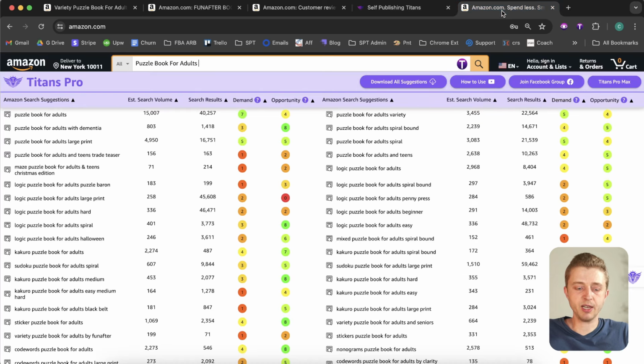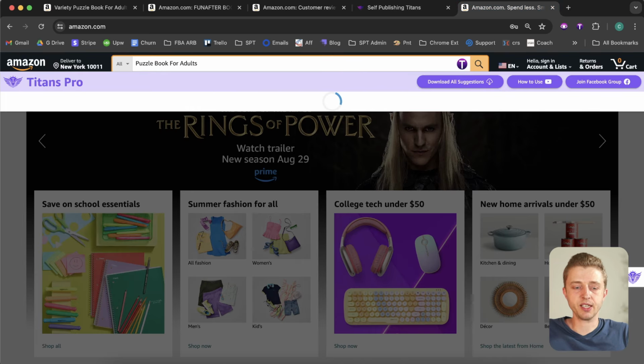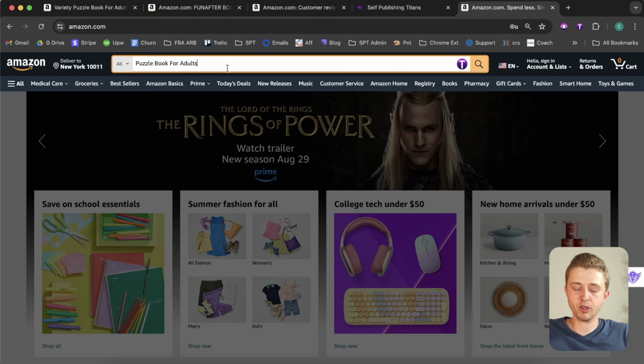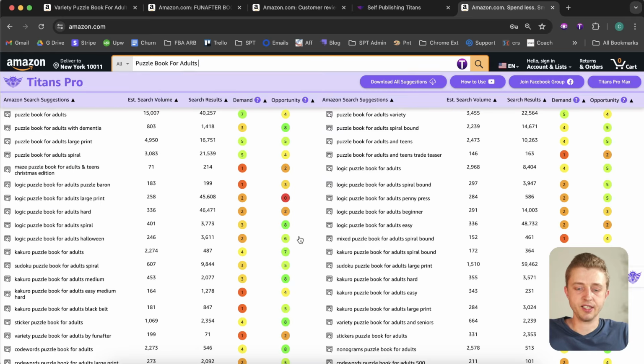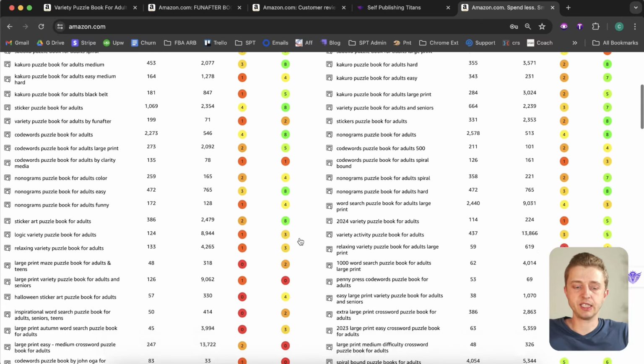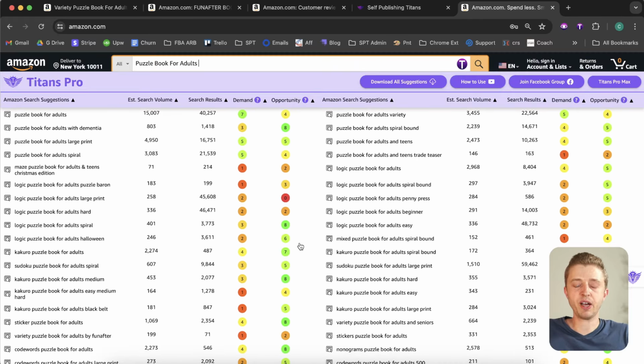And then of course, the keywords you find here, we can also put into Titans Pro, for example. And the way to use that is just to download the Titans Pro Chrome extension and then to start typing into the search bar here. And then it will either pop up automatically or you can just press the space bar and then it will start loading it. And then here you can also see every single search suggestion from Amazon that is related to puzzle books. So this tool is really, really helpful for finding lots of niche ideas really, really fast.